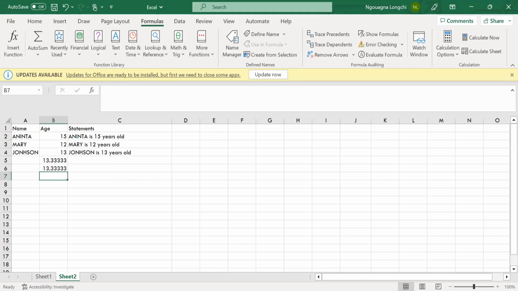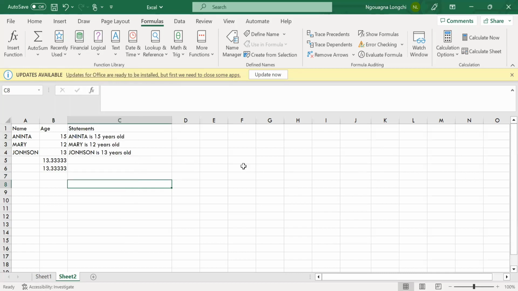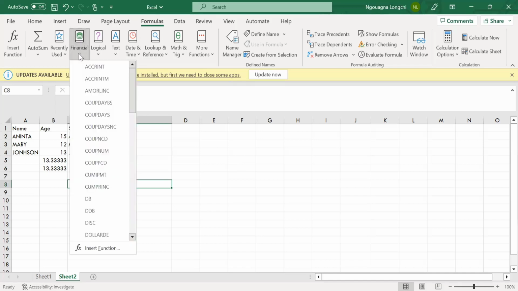And then the other thing that we have here is financial. This one is mostly for accountants. If you're not an accountant, you're not into finance, this one might not really be helpful for you. You're dealing with depreciation, bonds and securities, interest, and all that. You can use this one. Let's explore one of them and see.